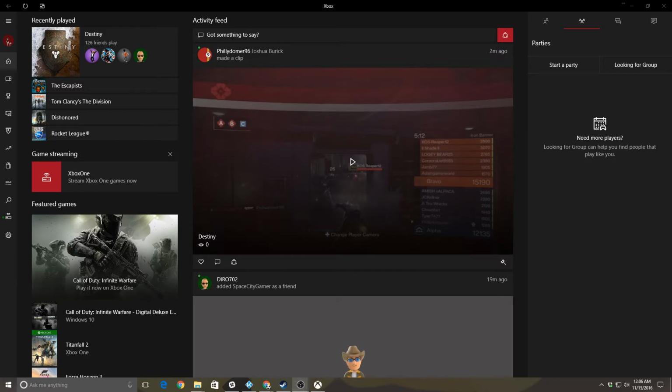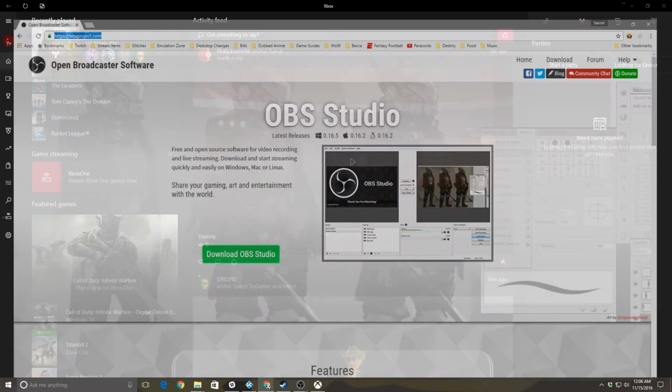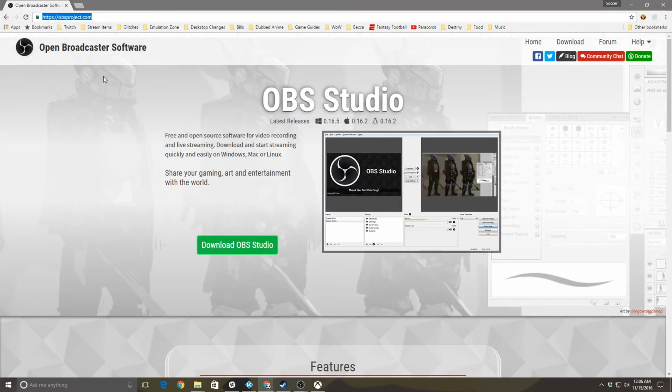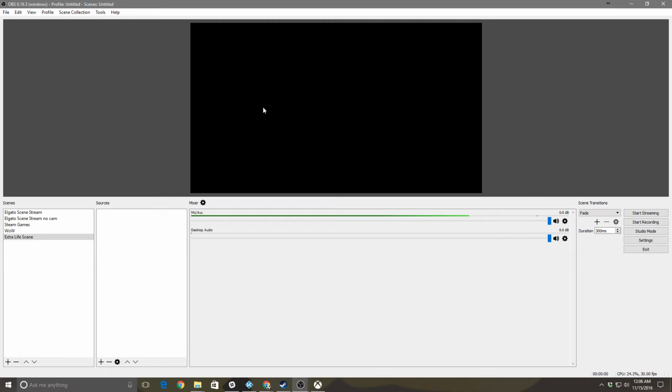So the first thing you'll want to do is go ahead and open up the Open Broadcaster Software website, or obsproject.com. Go ahead and click this download OBS Studio. Once it's downloaded and installed, what you'll see is this nice window right here.